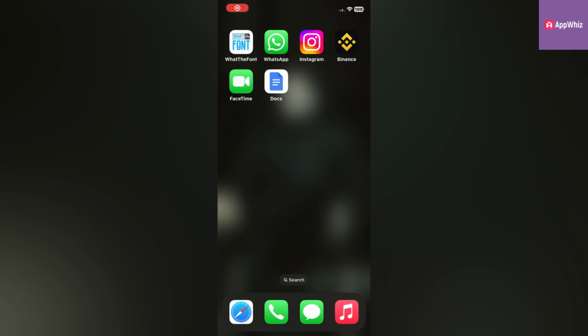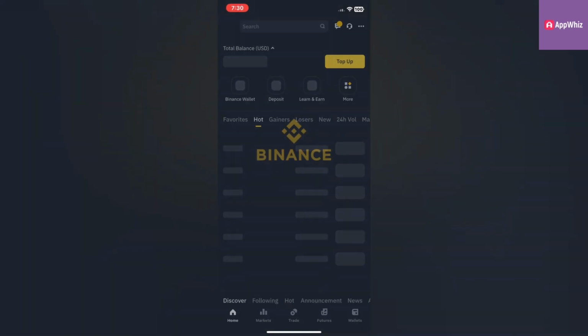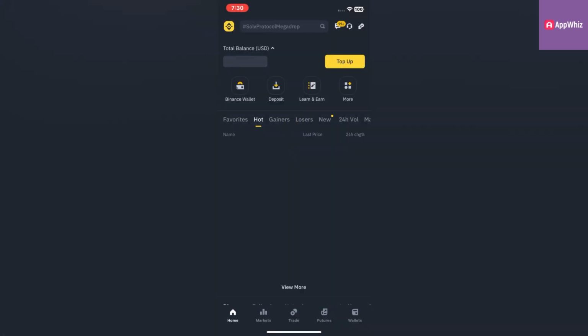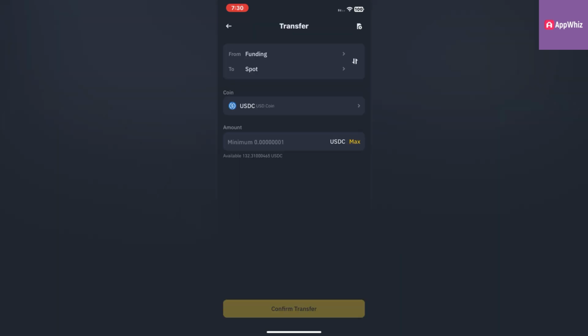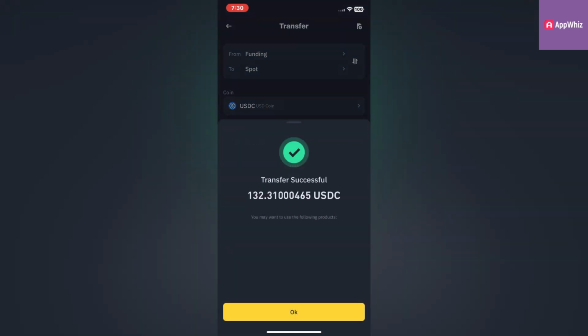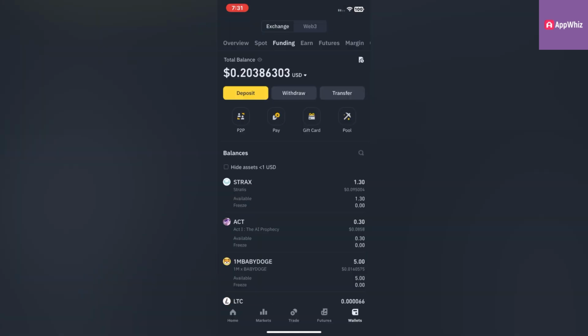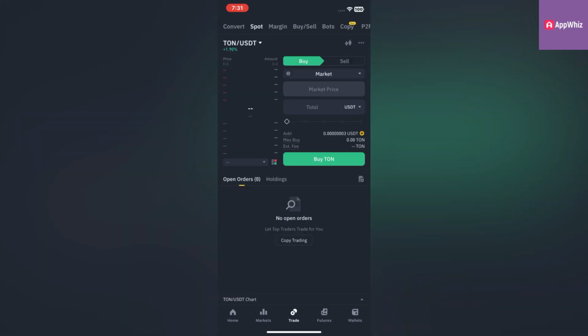In this video, I will show you how to buy Bitcoin and Ethereum in Binance. So the first thing you need to do is go to the Binance app, then tap on Wallet in the bottom right here. What you need to do is transfer your USD from funding to spot. So tap on it, then choose funding to spot and tap on trade, confirm the trade. And now it has successfully sent to spot.